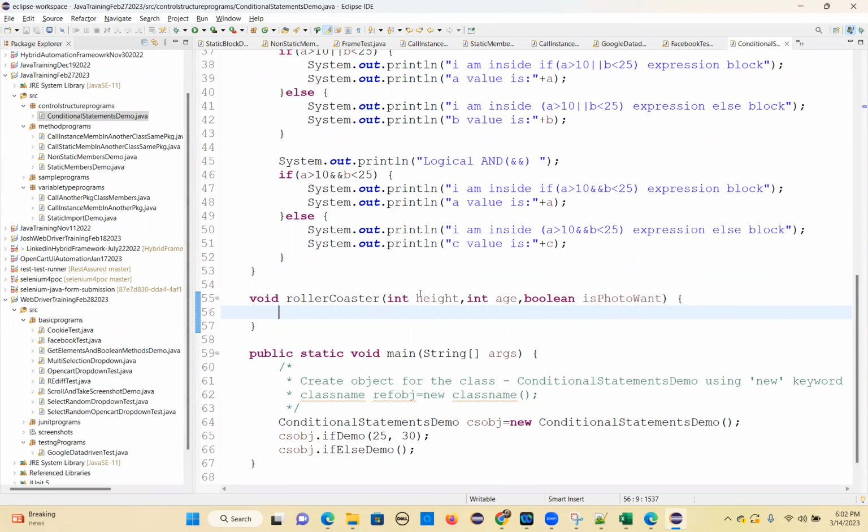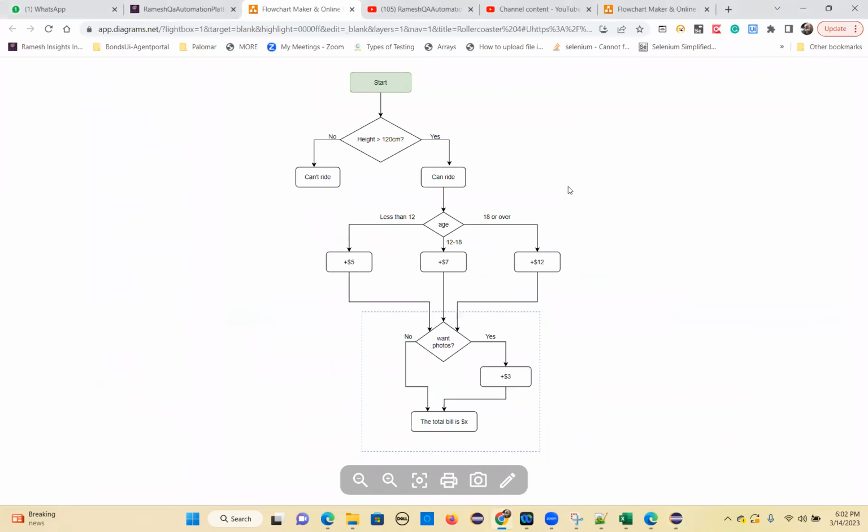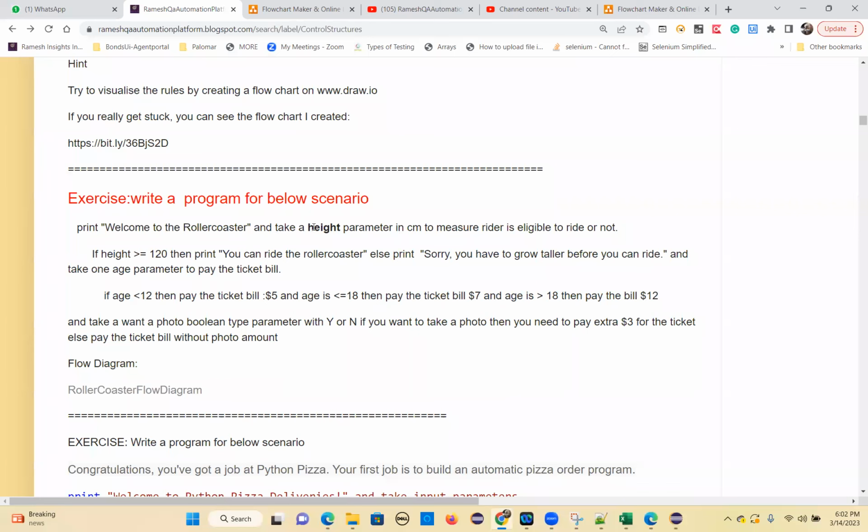Now write System.out.println, "Welcome to the roller coaster." That's the first step. Everything is available here. Take the height parameter in centimeters to measure if the rider is eligible to ride or not. If height is 120, print, you can ride the roller coaster. Else print, sorry, you have to grow taller before you can ride. And take one age parameter to pay the ticket bill. That is another parameter we are taking. So let's go and write all this.